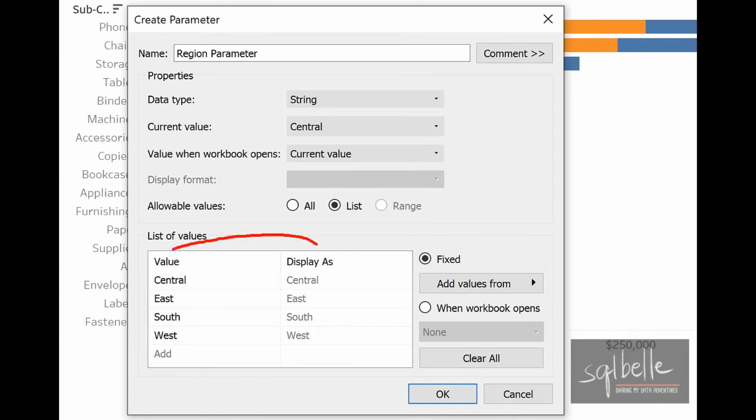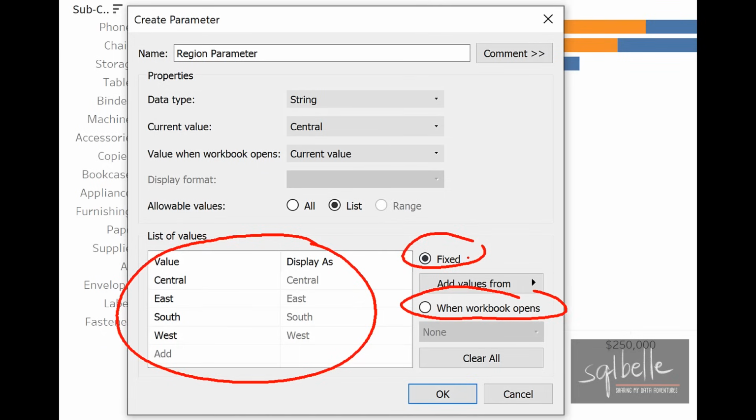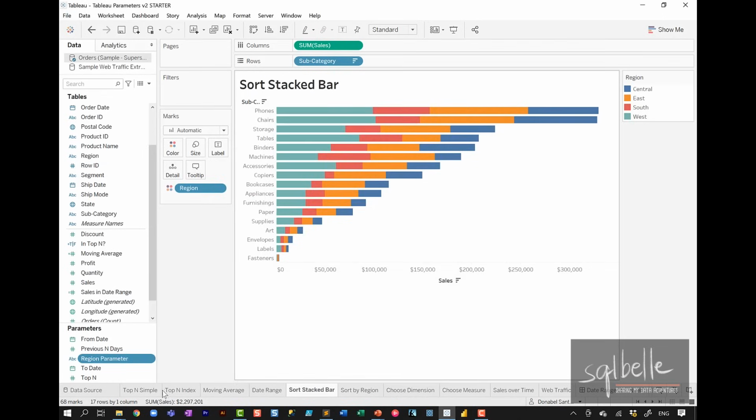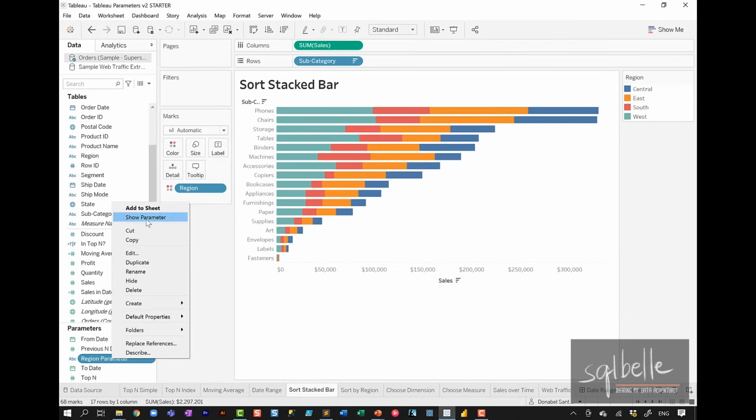By default, it only copies the values, so this is going to be a static value. But if we want this to keep on updating every time we open our workbook, we can also choose the second option so that it will update every time the workbook opens. For now, we're going to keep it as static. Let's click OK, and let us show the region parameter.